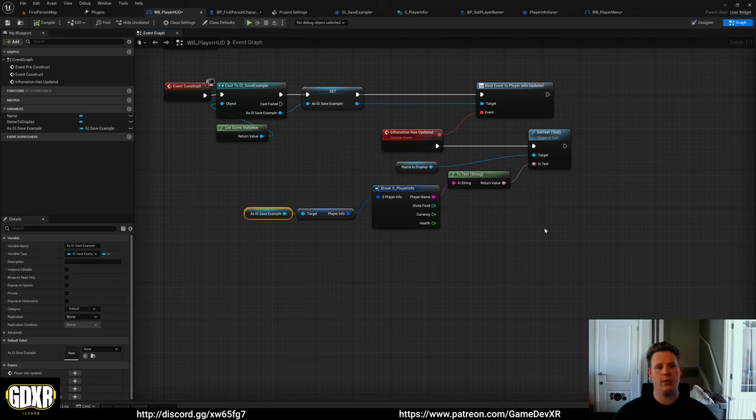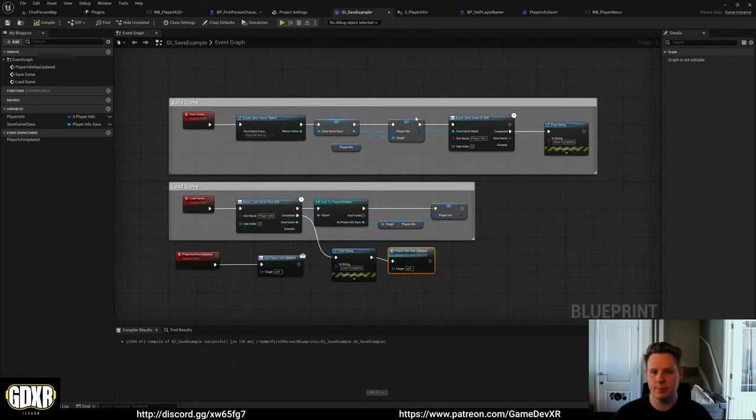So really what's happening is our game instance and our player and character is separate to our save system. They don't really need to know each other exists. They're all just kind of listening out to the game instance and waiting for the game instance to say, okay, we've changed our data. You guys need to update this now.